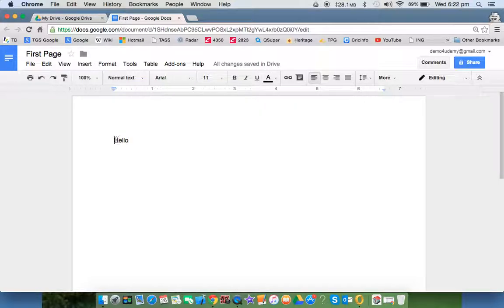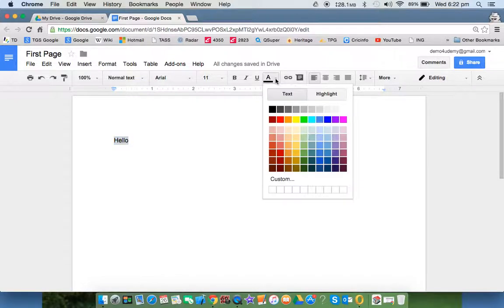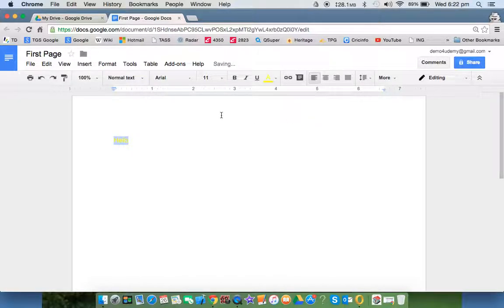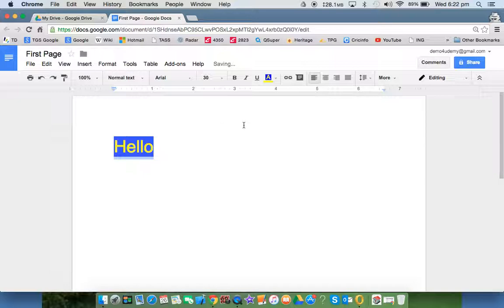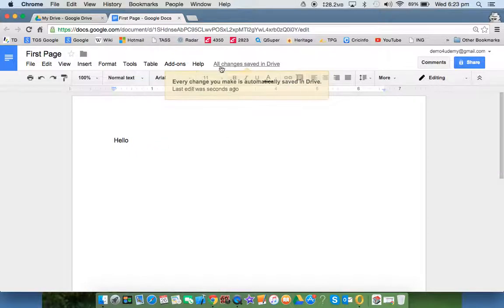So with our little hello world down here, I can come up here and make my text yellow. I might make it a little bit bigger so we can see it. And maybe my background or my highlight color, I might put blue in there. Of course, to get back to where I was, I can just undo and we're back to normal again. You'll notice again that it saved everything along the way.